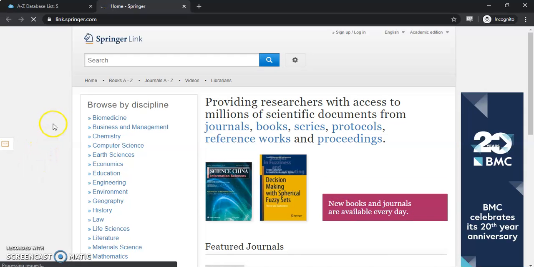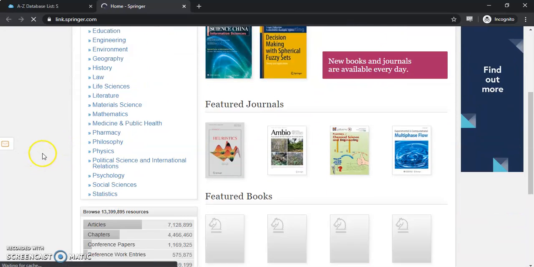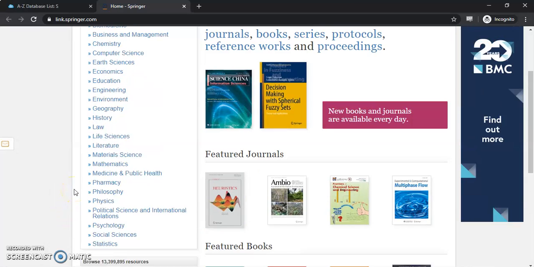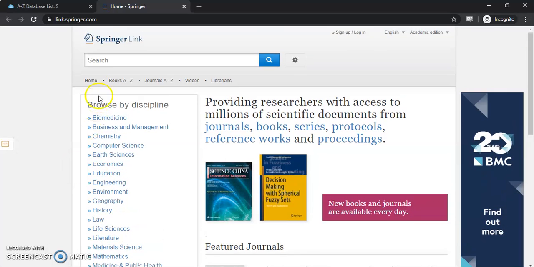Once it pulls up the database here, you can see there's different options on the front page. You can browse by discipline. They have some featured books and featured journals here on the front page, as well as letting you know what the collection contains and how much of each kind of work they have available. So if you feel like browsing, you're more than welcome to do that, or you can come up to the top and do some basic searching.